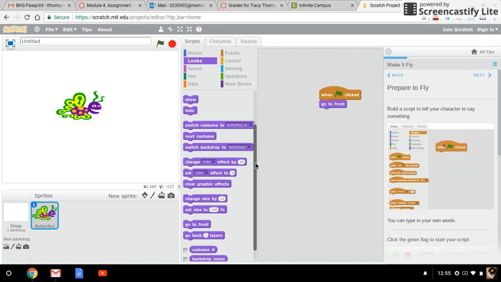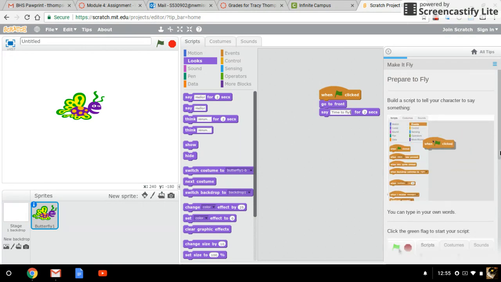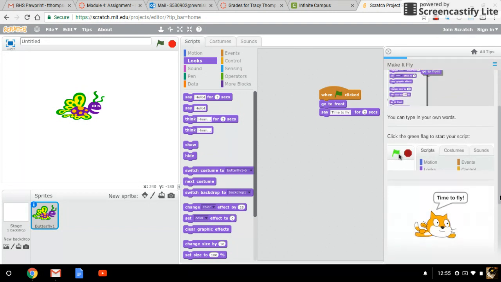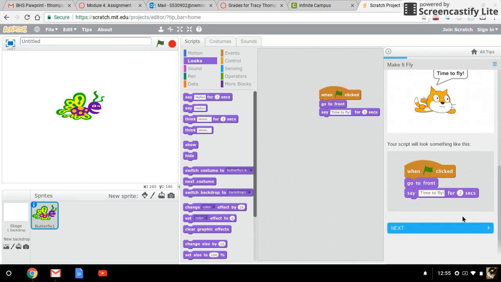I might need to scroll back up. It says say hello for 2 seconds, but I'm gonna click in that window and I'm gonna change it to time to fly. All right. You can type in your own words. So click the green flag to start your script. Let's see what happens when I click that green flag. Time to fly. There we go. All right. Let's go to next.